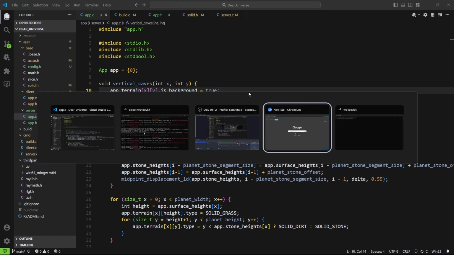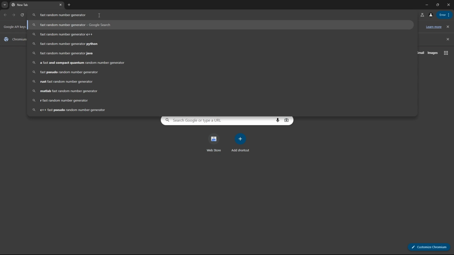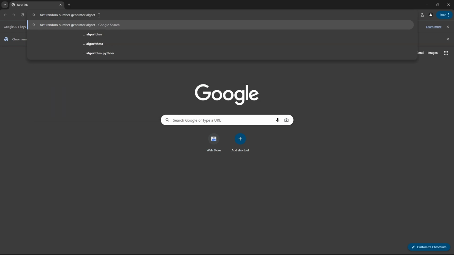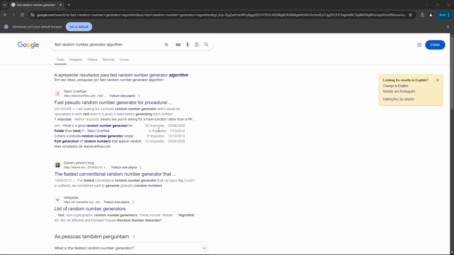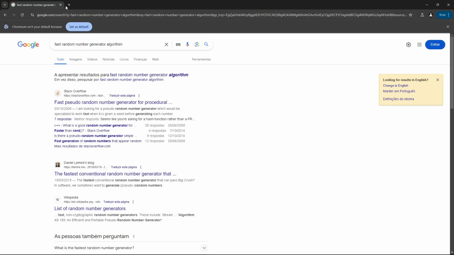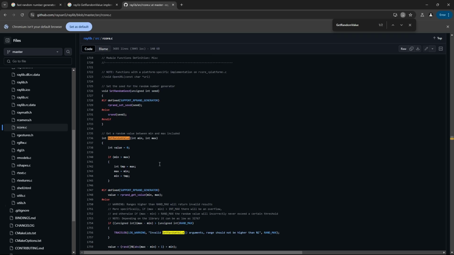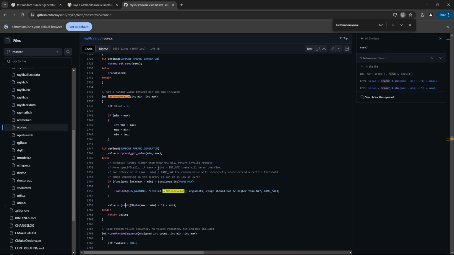Cool. So I probably need a fast random number generator algorithm, and also need an algorithm that is good. Let me take a look at the raylib implementation of this. Maybe I can get inspired by it. Cool. So this just uses the default C function.